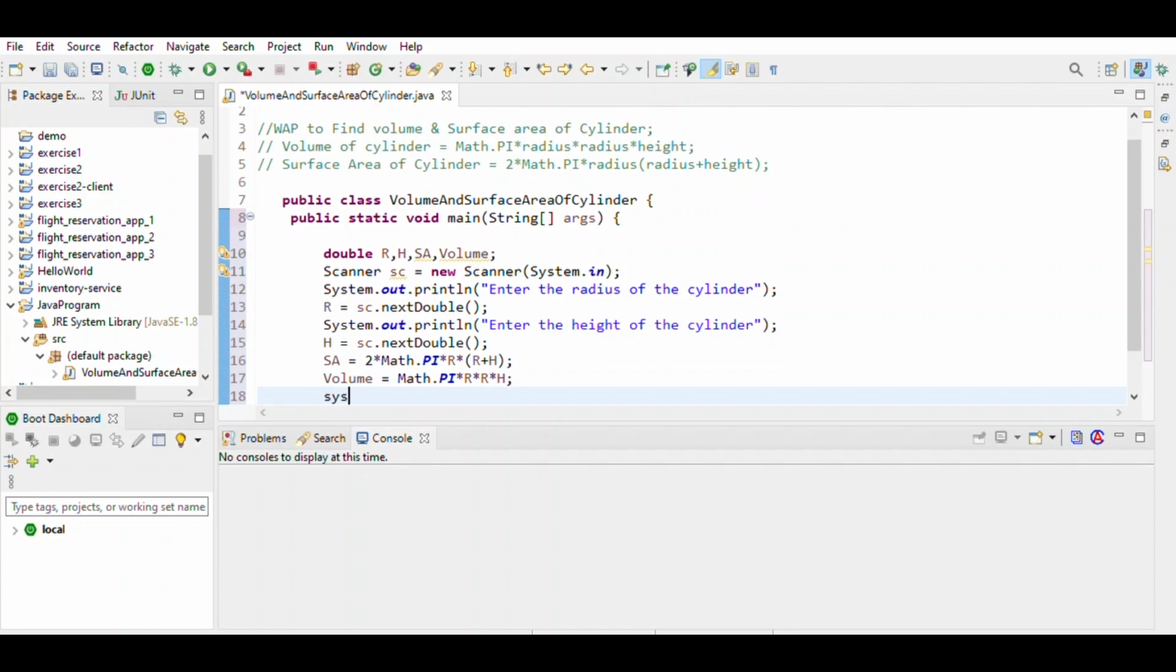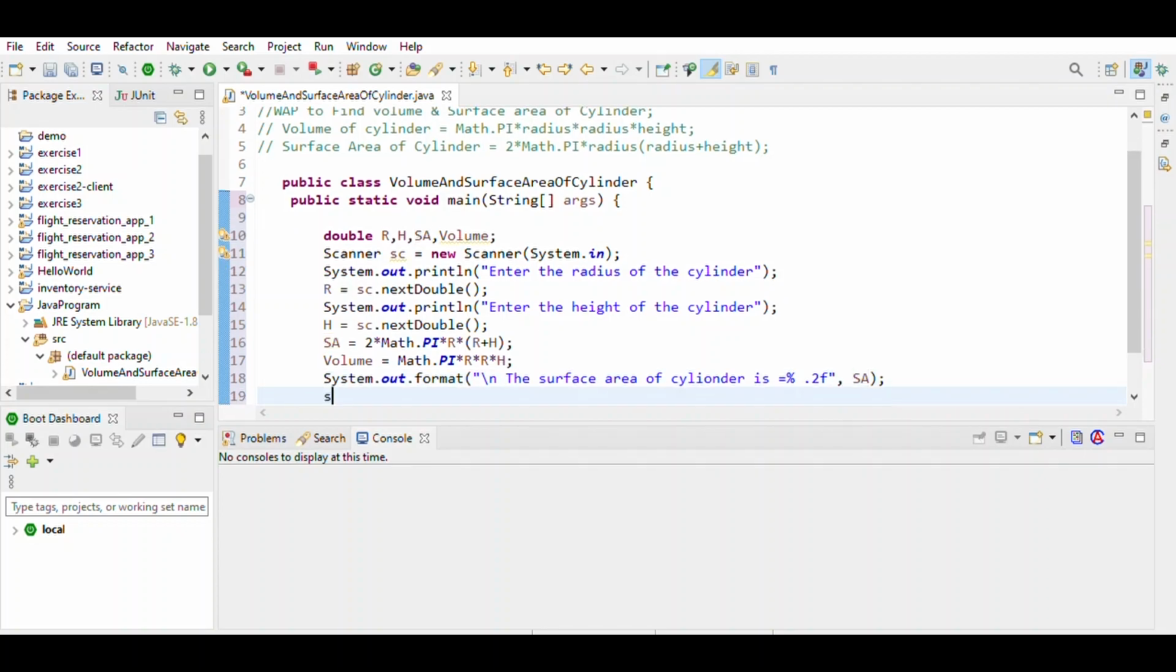Then print all this. First we print the surface area in the form of format. The surface area of cylinder is %.2f, surface area, and volume, print the volume in the form of format. Format will format the output to a minimum number of digits after the decimal.